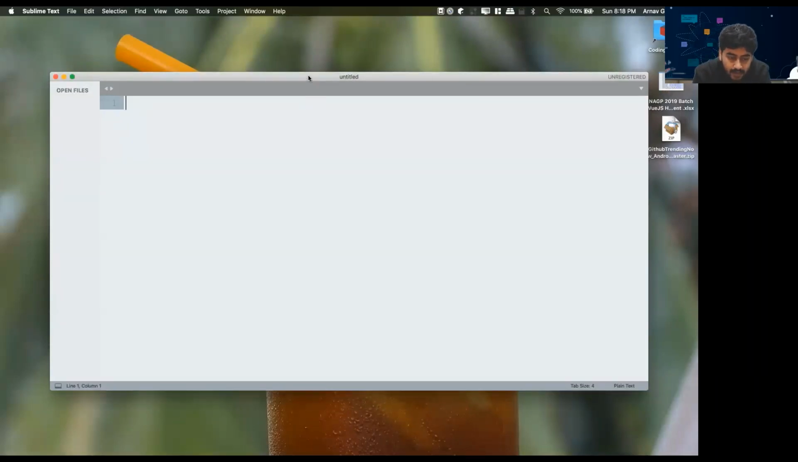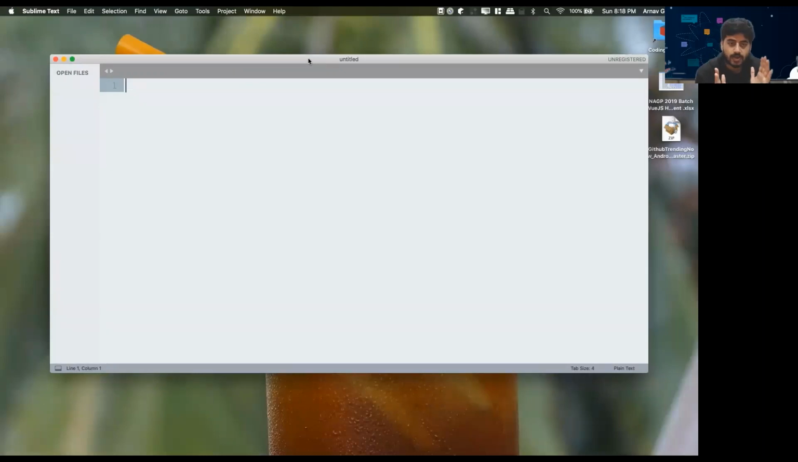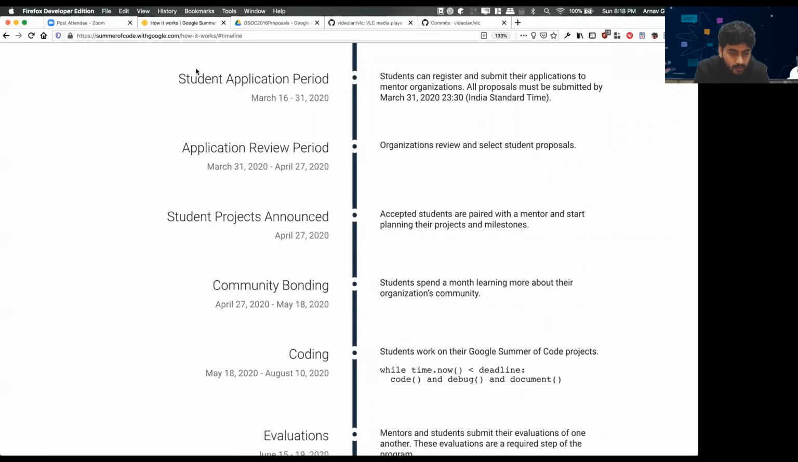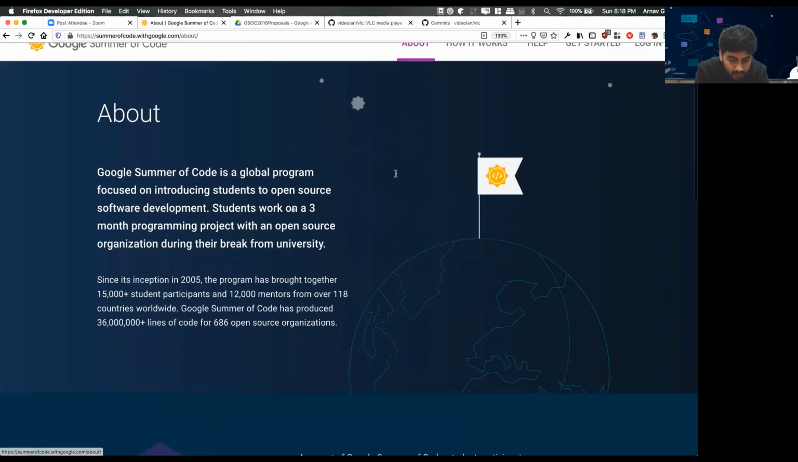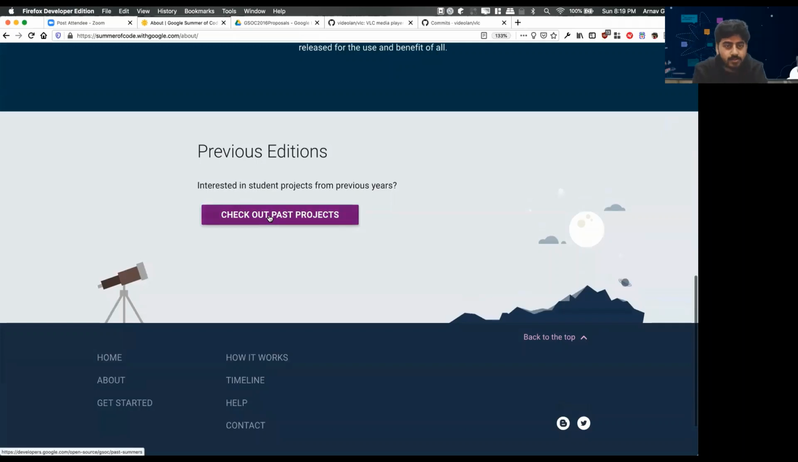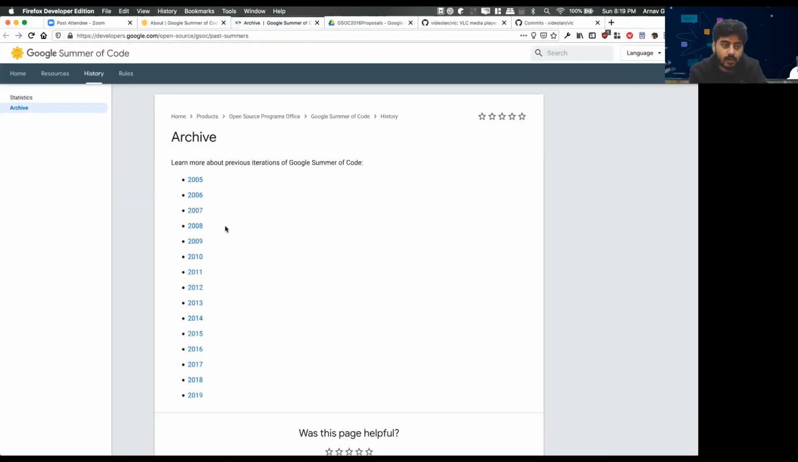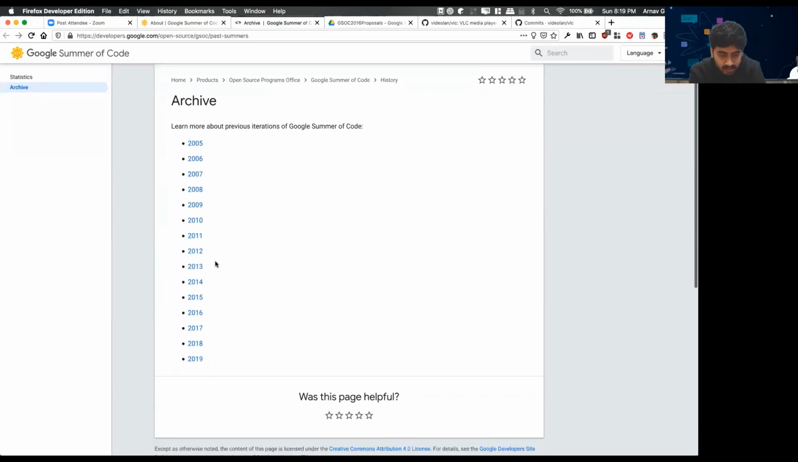I believe there are going to be a lot of projects at GSoC, and you can just go and browse those projects. You can go to the website, and you can click on About. You will find, check out past projects. If you go to check out past projects, you can see all the organizations that were selected in the last, whatever number of years. You can go to 2018 projects.